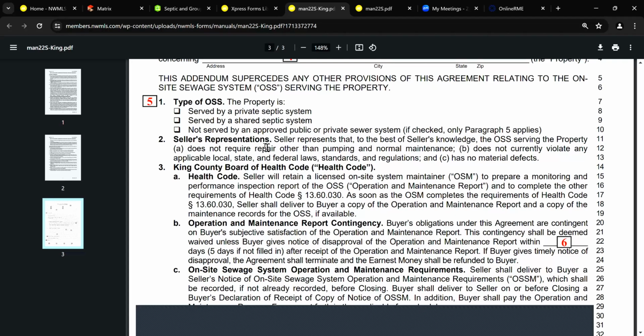So, seller represents, same thing. County Board of Health. Seller will retain a licensed on-site system maintainer, OSM, to prepare a monitoring and performance inspection report of the OSS, an operation and maintenance report, and to complete the other requirements of Health Code 13.06.030. As soon as the OSM completes the requirements of Health Code 13.06.030, seller shall deliver to buyer a copy of the operation and maintenance report and a copy of the maintenance records for the OSS if available.